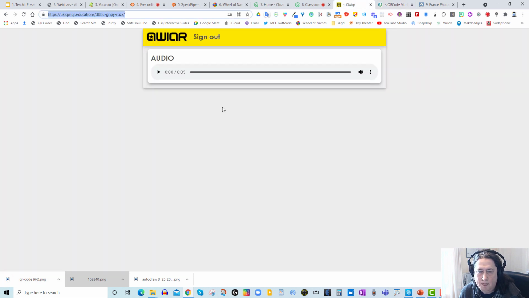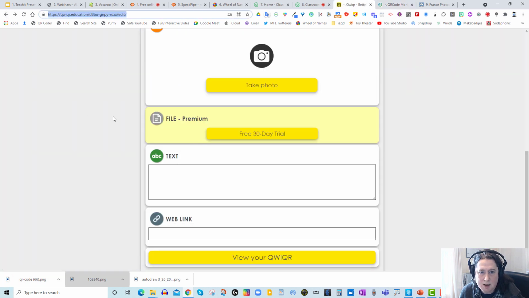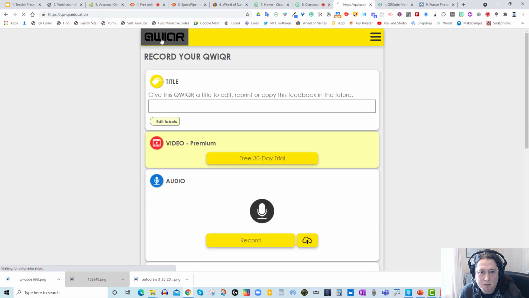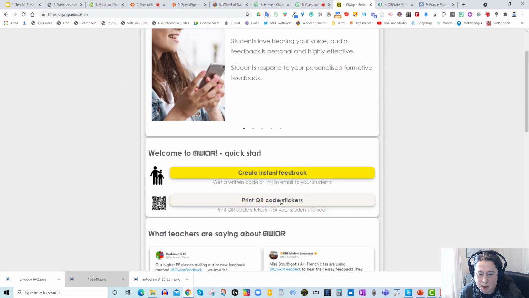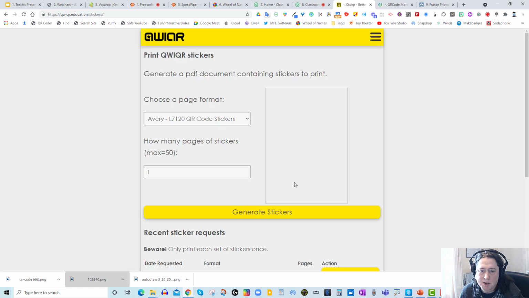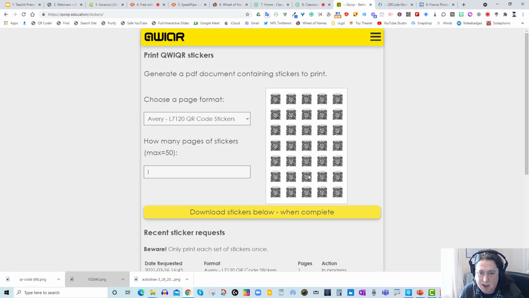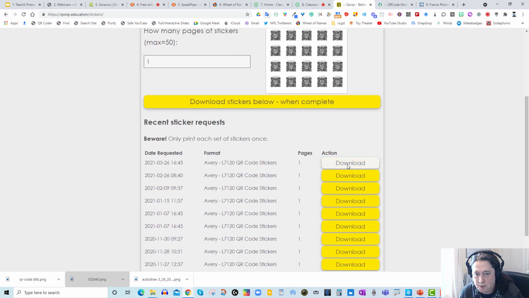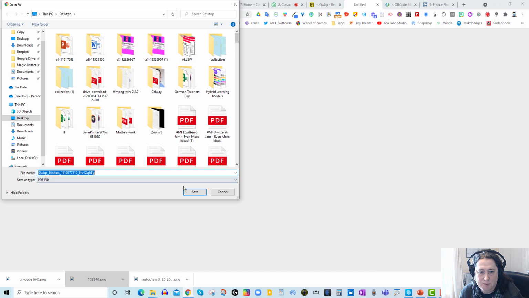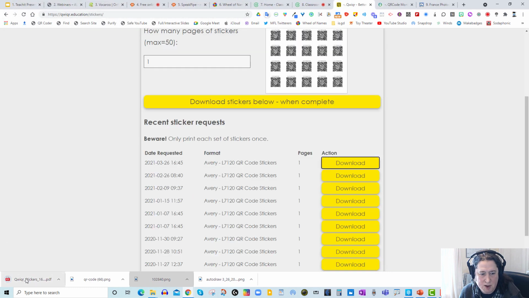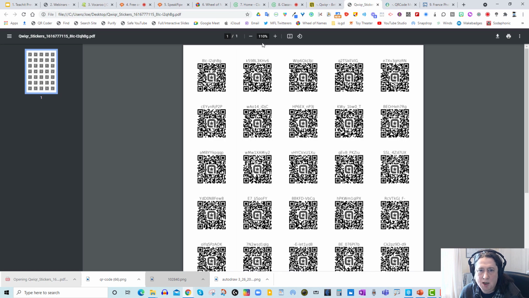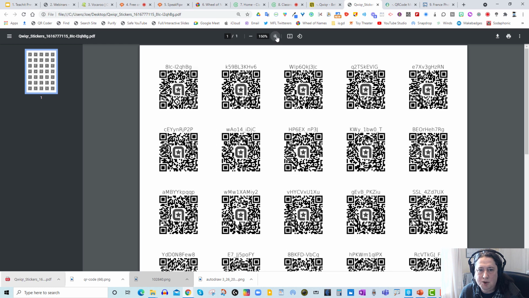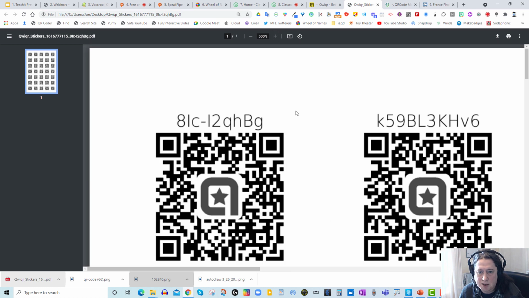Another option is if I go back to here and I go to the home page again, I can click print QR code stickers. So this way I can click generate stickers, and this actually generates a whole PDF, which is just about, there we are, it's just coming up now. So I click download, it's a whole PDF of different QR codes. So if I click here right now, once it's loaded, as you can see, I've got all these different QR codes here, and all I have to do now is simply zoom in to say this one.